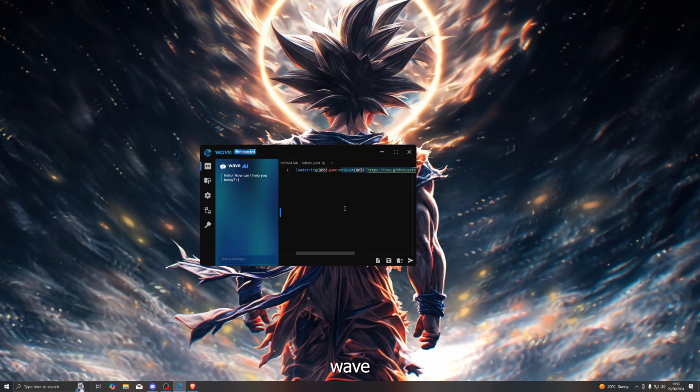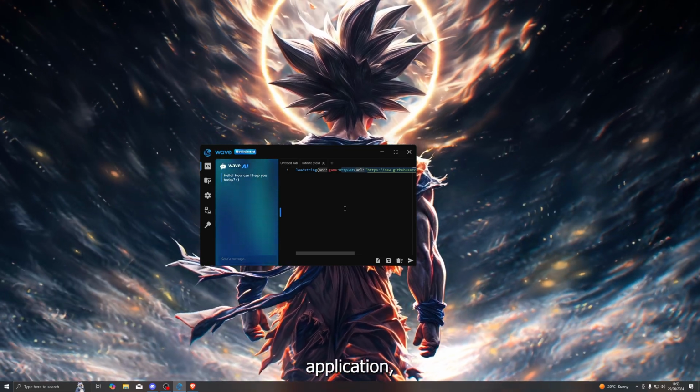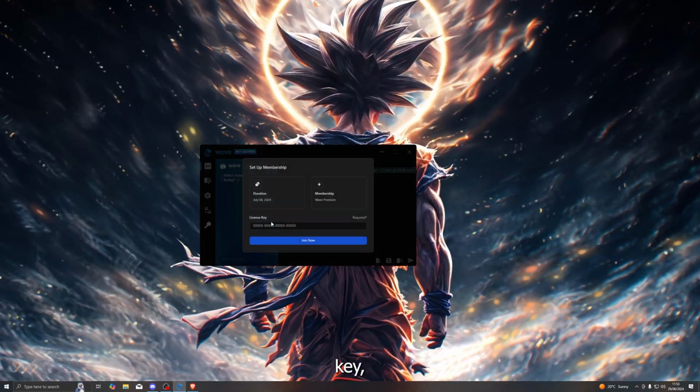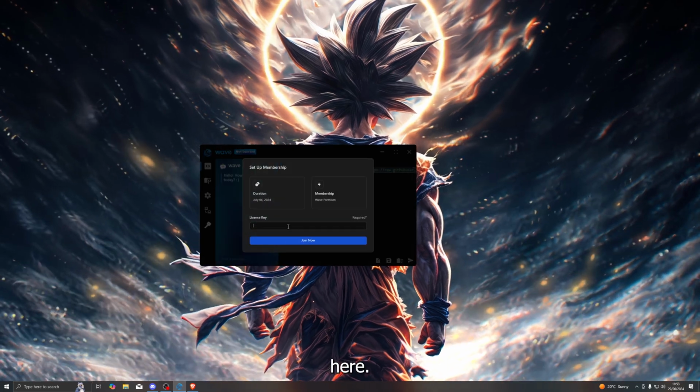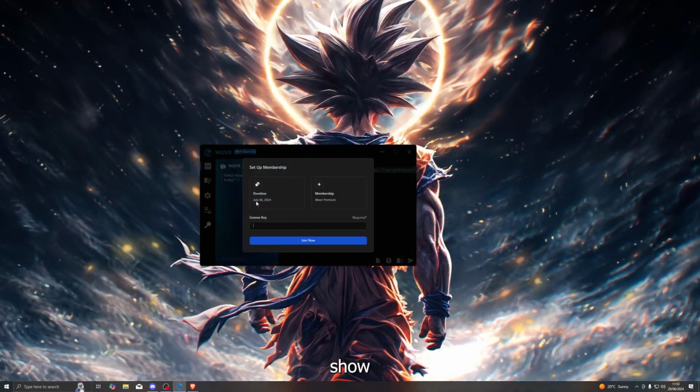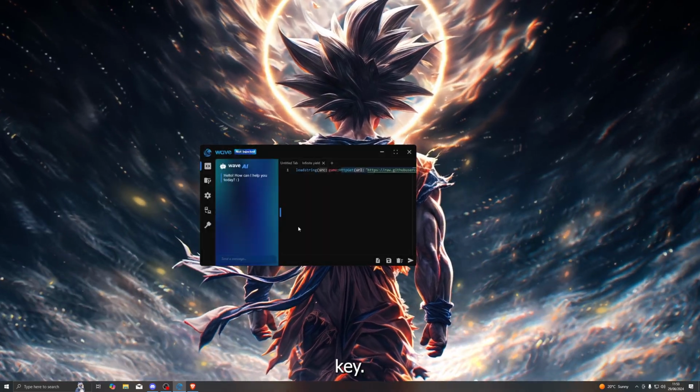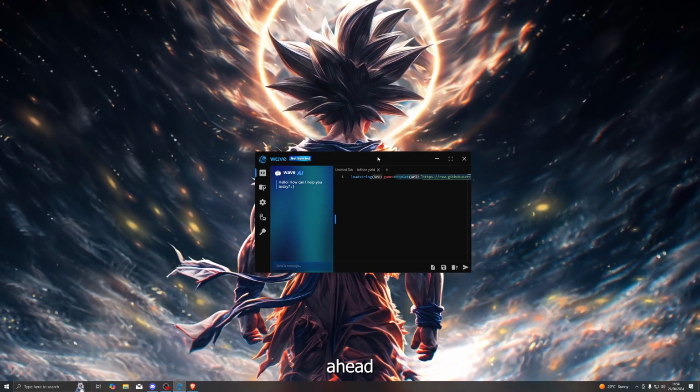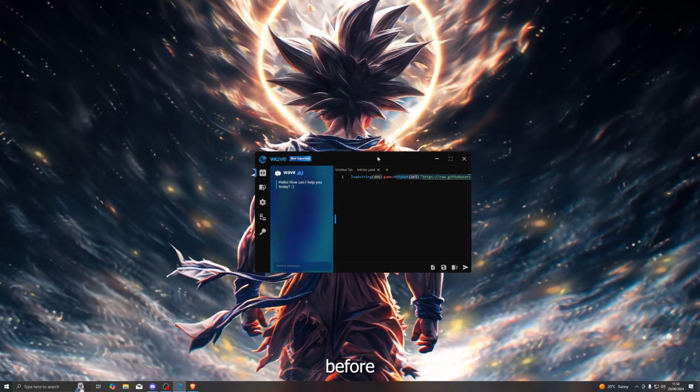Now, once you have installed Vave and you have registered the account on the application, and of course, you do have your purchased key, you can head down over to this section right here, and you'll be able to redeem your key over here, and it will show you the duration that is left of your key. Now, at this point, you're pretty much ready to go. So let me go ahead and explain all of the features of the executor before we jump into an actual game.